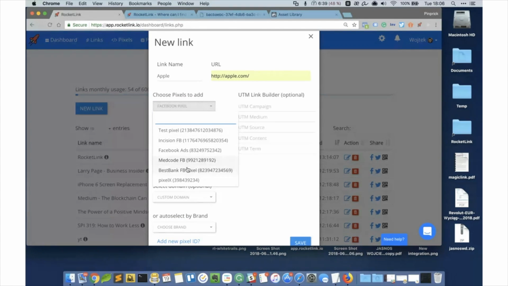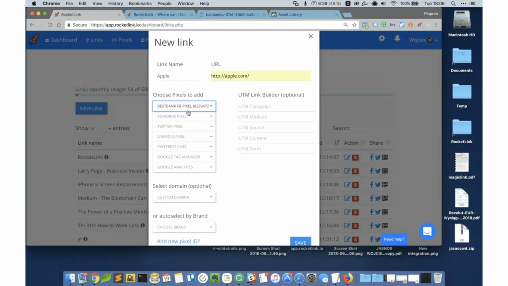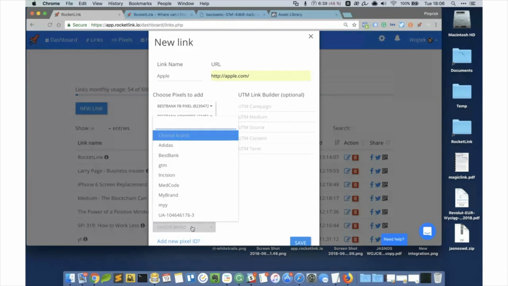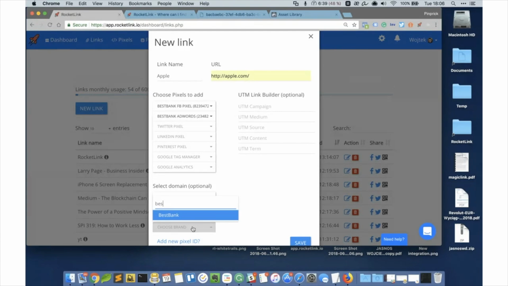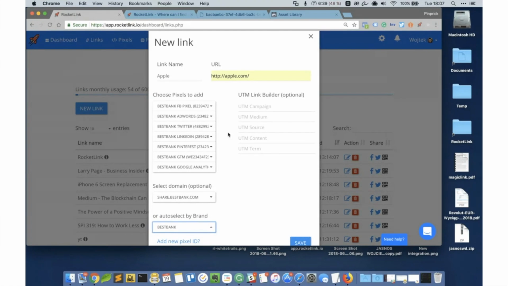You can select your Facebook pixel of the Best Bank here, your AdWords pixel of the Best Bank, or to do it faster, you can just auto-select by brand. There's a small search bar to make it even easier for you to navigate with your assets if you have a lot of different brands' pixels in your account. You hit this and here you go, all your pixels added.